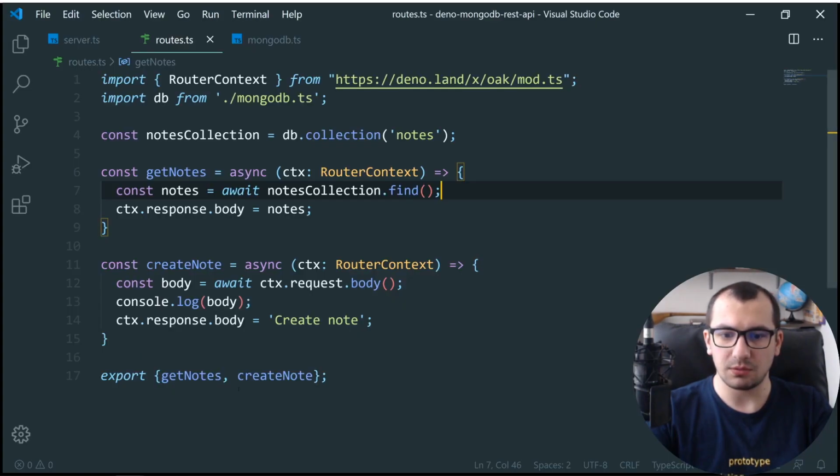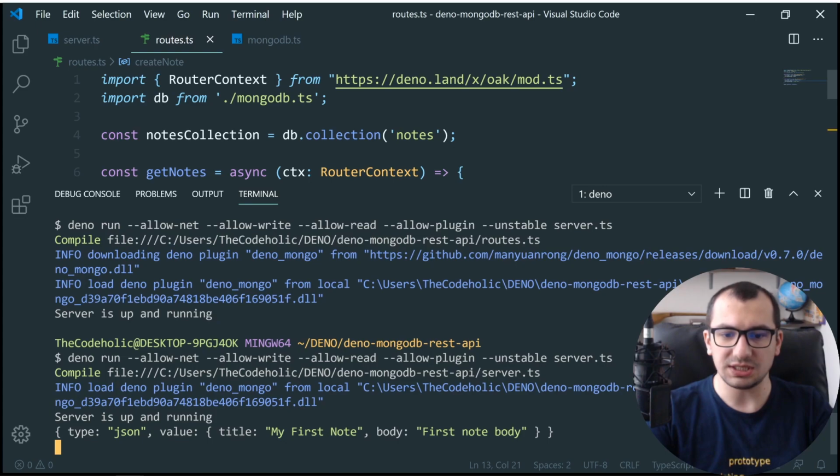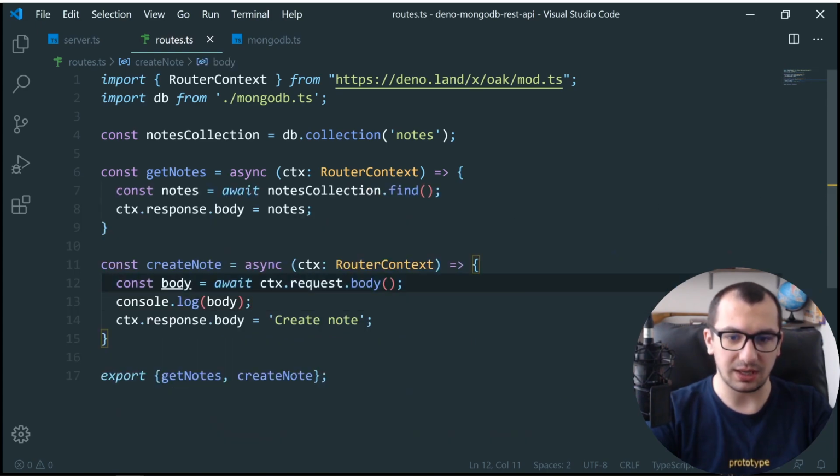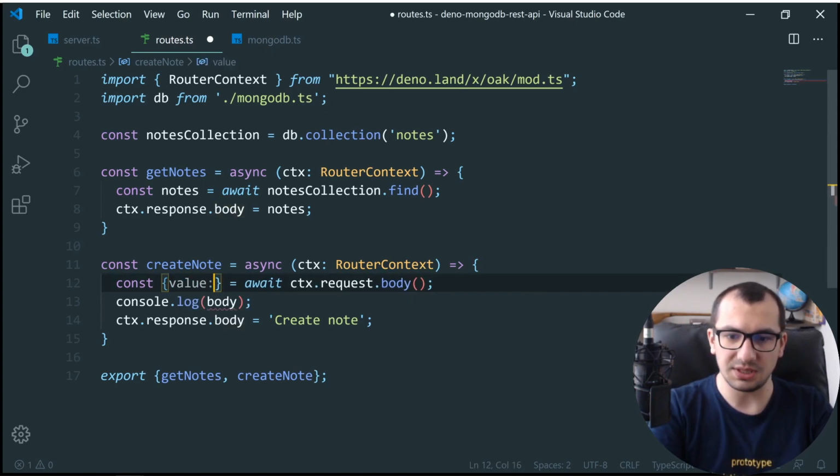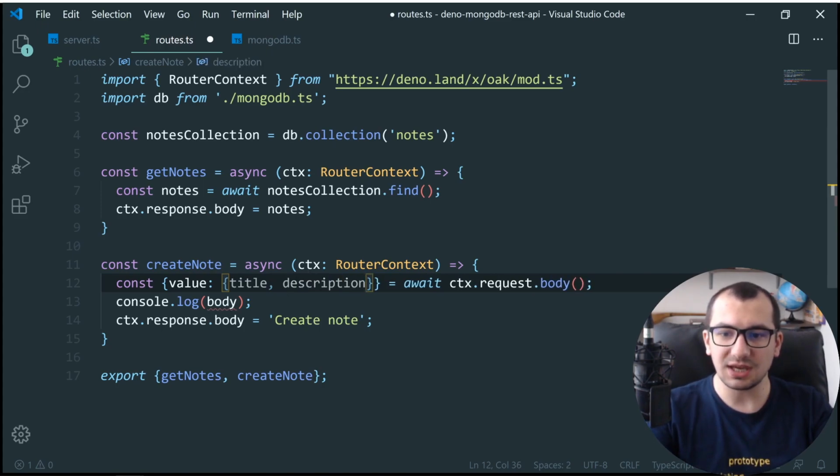Let's have a look. Right here in the terminal, we see type is JSON and value is title and body. So this is the value we want to take out. So I'm going to use destructuring. I'm going to destructure the body, take out value from this. I'm going to even more destructure the value and take out title and description. My mistake, description. So I have this title and description, and now I can already pass this to MongoDB collection.